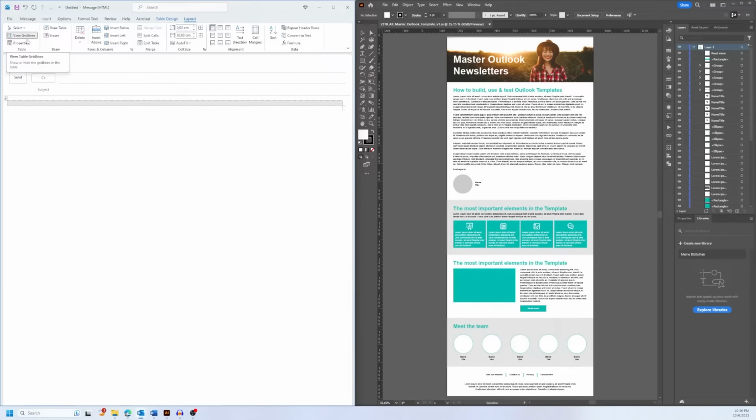So without the guidelines, it's really hard to work inside the newsletter, because you don't see where your table starts or where it ends. So it's better to always activate the view grid lines. And there is also something: this plus icon here always helps you to select the whole table, and this square at the bottom helps you to resize the table.